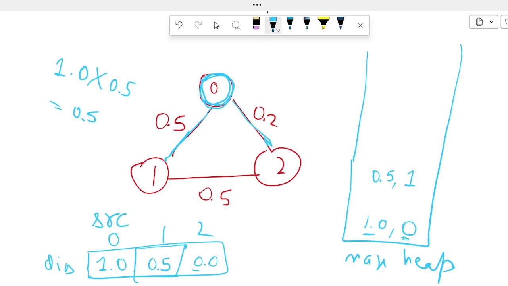We have another path as this one. From 0 we can go to this path as well. So what probability will we get for 2? 2 is initially having probability as 0, and this path is giving probability as 1.0 into 0.2. 1.0, because the probability till this path is 1, and this path is giving probability as 0.2. So this will become 0.2, which is better than 0.0. So we will update the probability of reaching the node 2 from 0 to 0.2, and we will store this here in the priority queue.